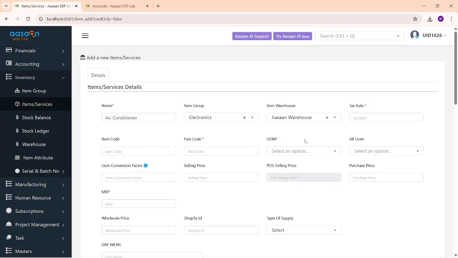Then I'll set a default warehouse. Then I'll add the item tax percentage. Then I'll give the item code, based on which our barcode will be generated. Whatever you give here, your barcode will be generated based on that. Then I'll add a UM. You can also set an alternate UM, but if you do, you also have to give the UM conversion factor, based on how the two are related. Then after that, you can set the selling price.